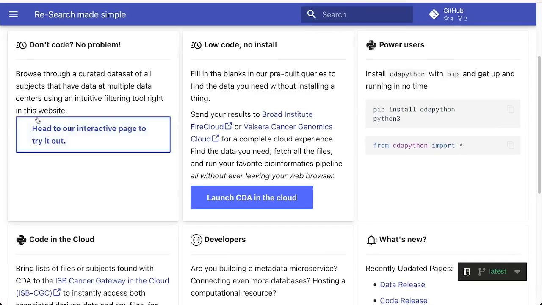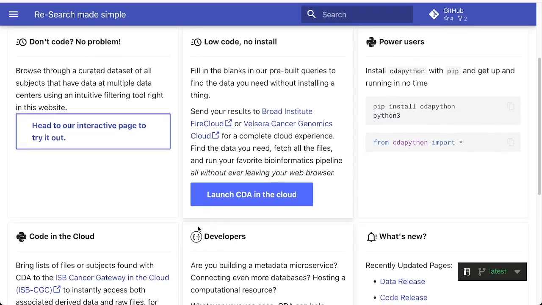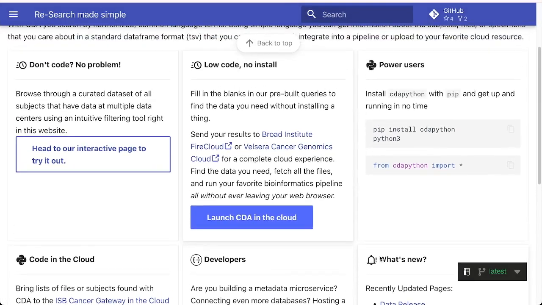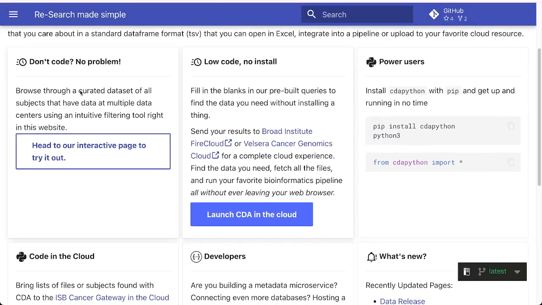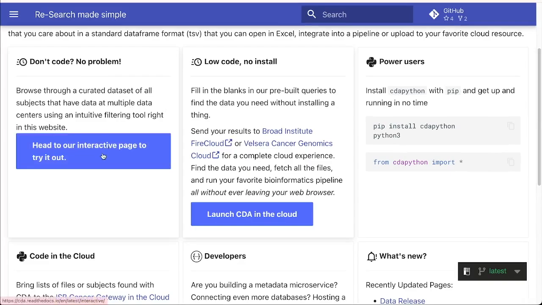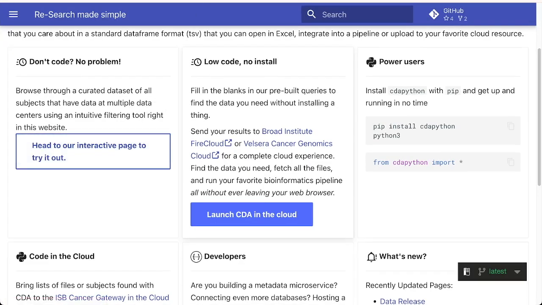You can use our interactive tool, you can use a low-code tool, you can install and run using CDA Python, or there's a number of options for developers at the bottom. Today, I want to focus on the no-code and low-code options. We're going to start with no-code. To do that, we're going to hit this button that says Head to our interactive page to try it out.